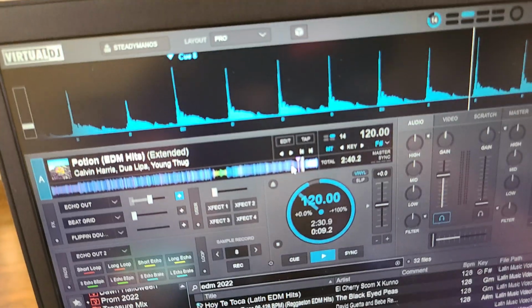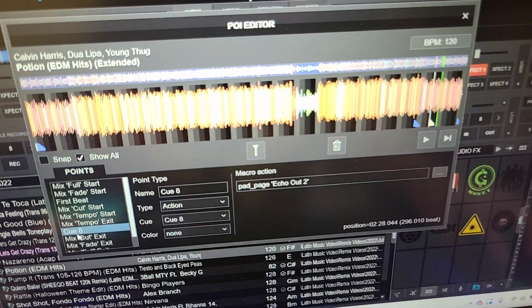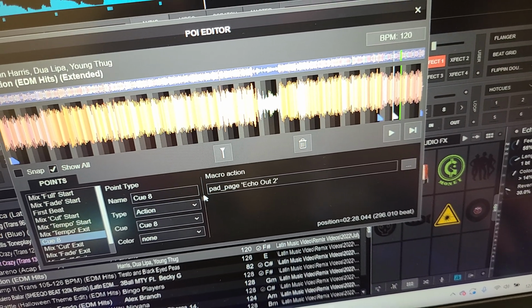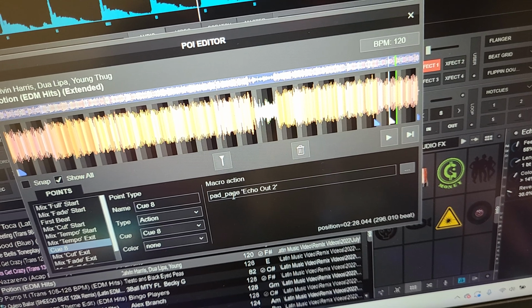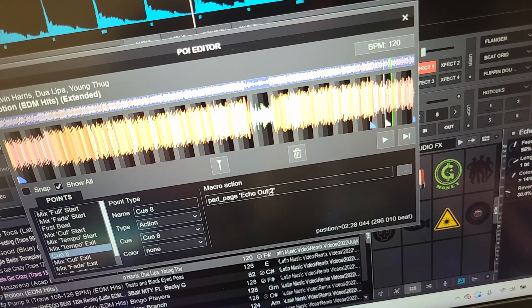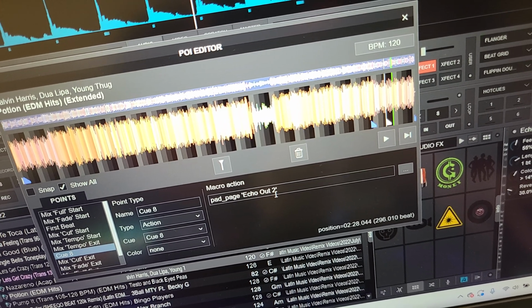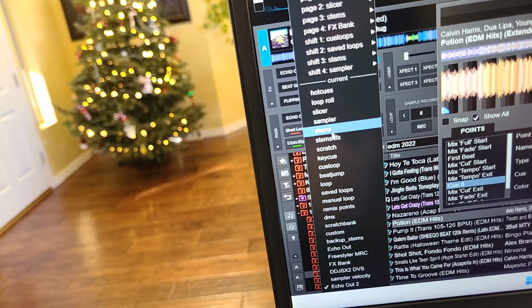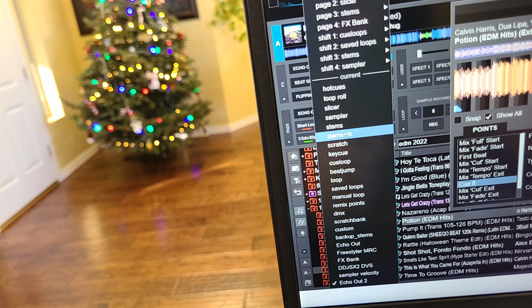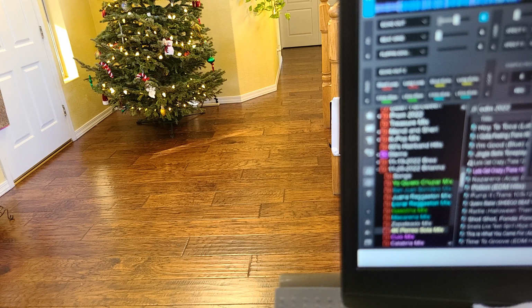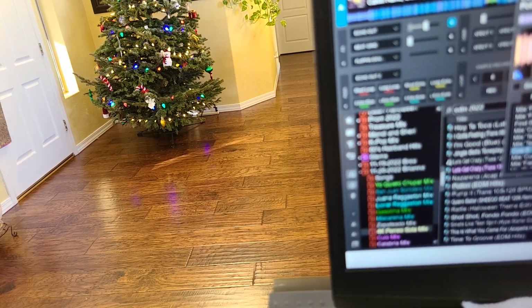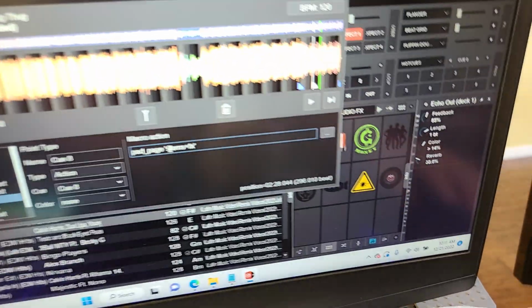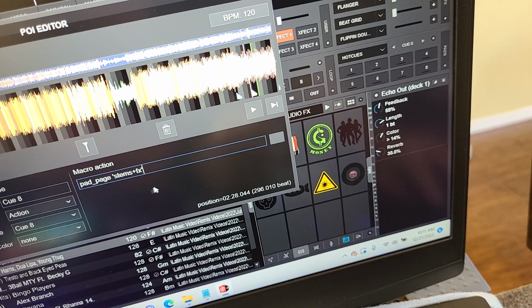Again, to do that, you click on the Q mark, right click, and you go to your POI editor, and then on that Q mark 8 that I created, I'm going to put a command. I'm going to put action, and then I'm going to put pad page, pad underscore page. Echo, that's the name of the one that we created. So if I want to change this to something else, let's see, what else do we have here? Stems plus effects. If I want to change that to stems plus effects, I just replace this with stems plus effects. And then you have to put that little funny looking, what is that called?